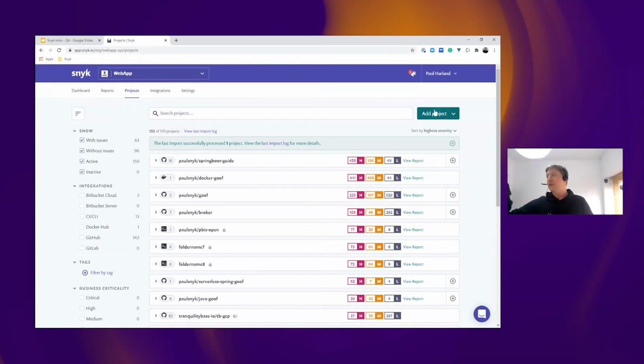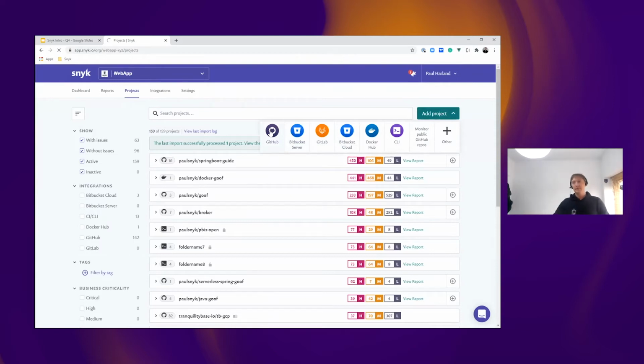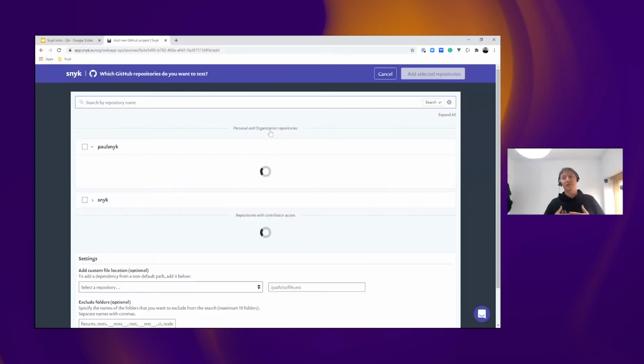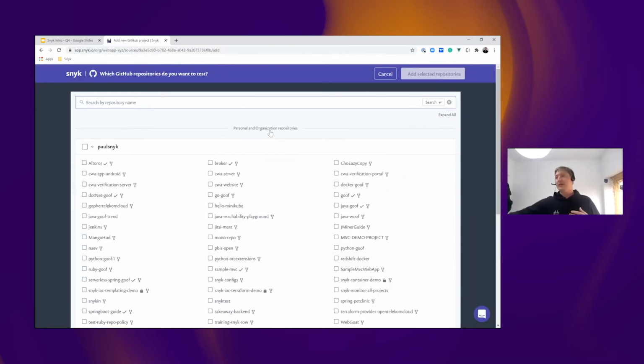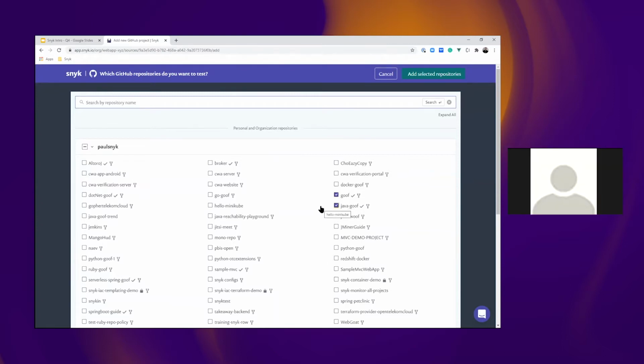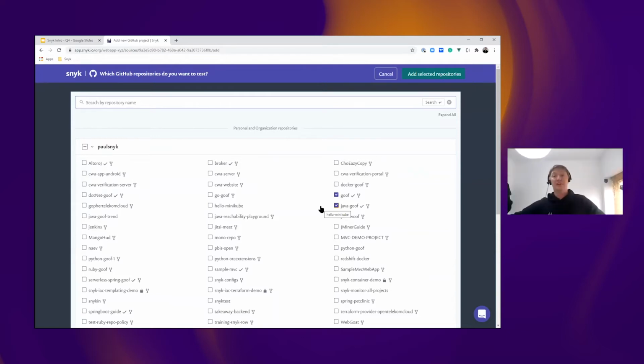And here, what I'm going to do is add a project. One of my existing integrations comes up. I will click GitHub. Once I click GitHub, we go over there. We collect a list of repositories that my user can see. I'm going to select two projects, one a Goof project, which is Node.js, and one Java project, which is managed by Maven. I'm going to go and add those.